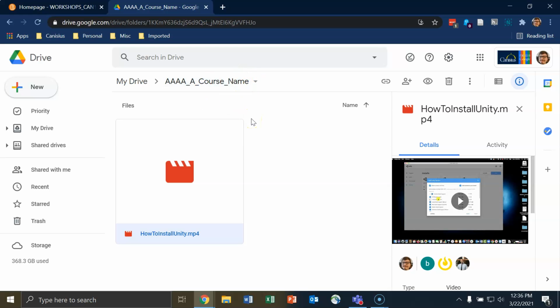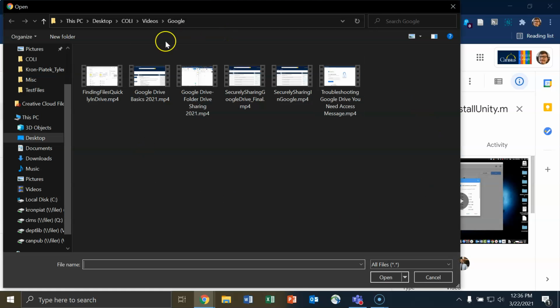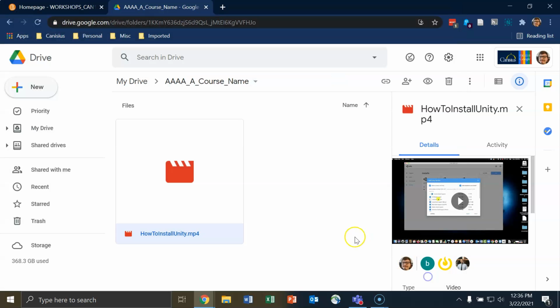Simply double click on the folder you want to upload the video to. And then in the upper left here, click on New, File Upload. Navigate to a video that you want to upload and double click on it. I won't do that as I already have a video on Google Drive.